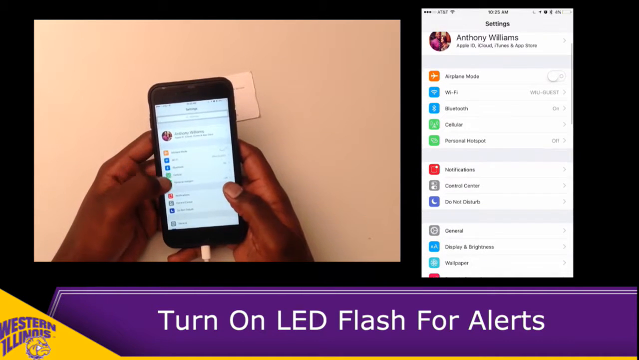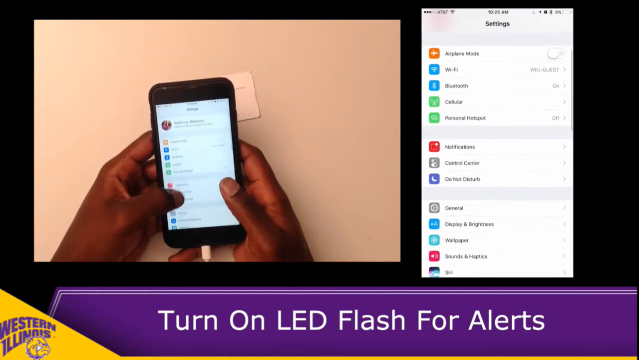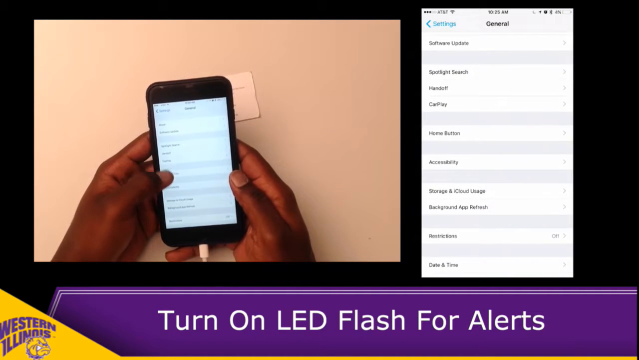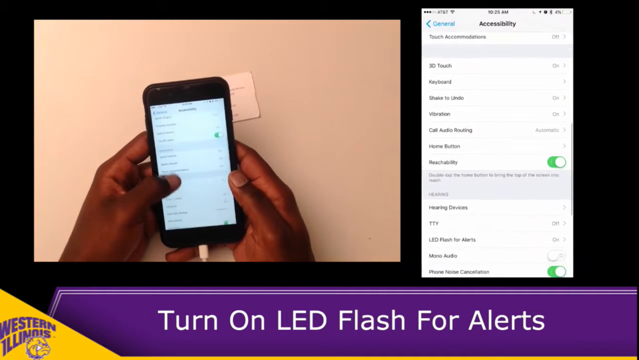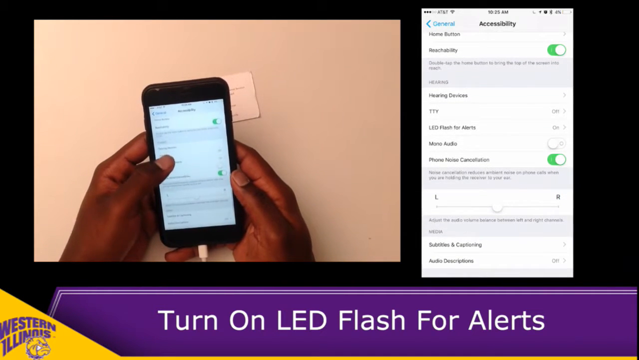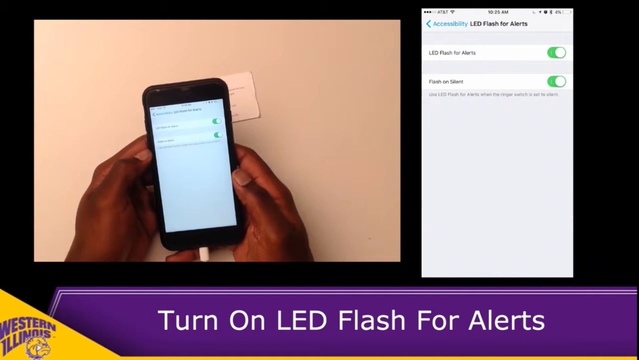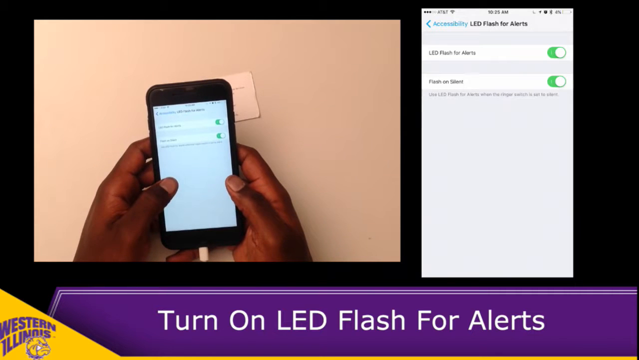And so in order to turn that on, you're going to go to your settings, and then we're going to go to general here, and then we're going to hit accessibility, and we're going to scroll down a little bit right here. It says LED flash for alerts. So now you can see that I have my LED flash for alerts on, and I also have flash on silent on.